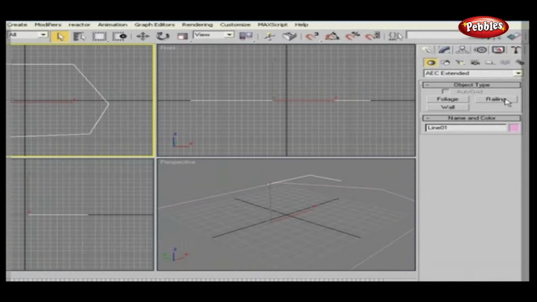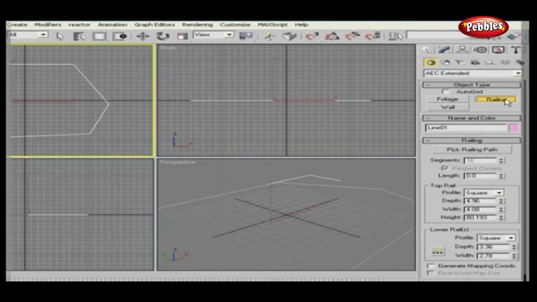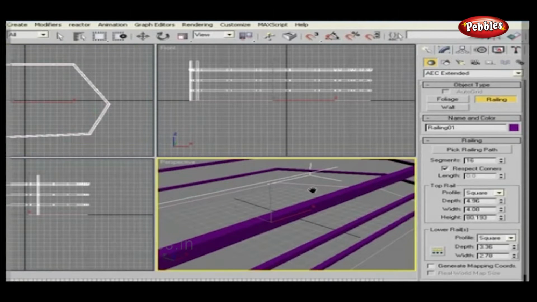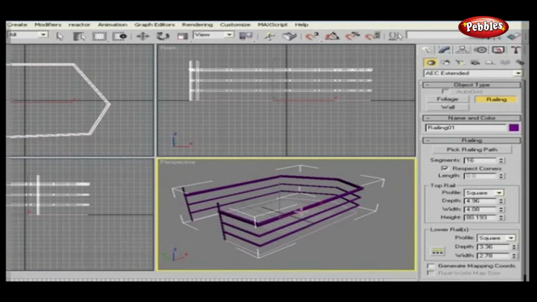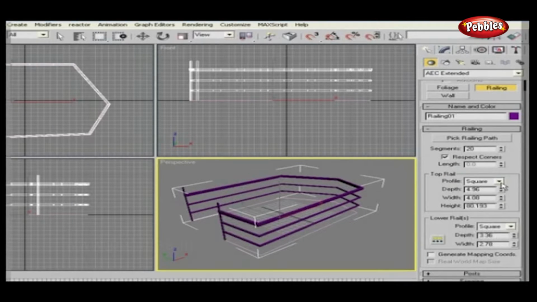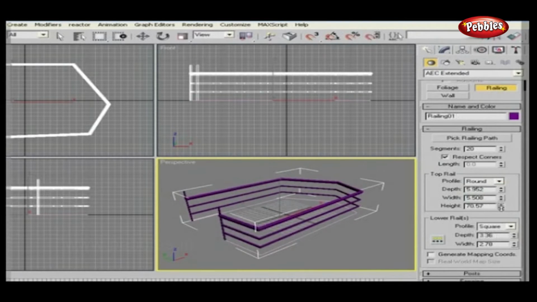Now go back to AEC Extended Objects and make sure that Railing is selected. As you go near the path, your mouse cursor will change. Just click on the path and see your railing started following the path. The segment will give smoothness to it. If Respect Corners is checked, then railing will also adjust to corners as well. In Top Rail, you can select the top rail profile as None, Round, or Square. Depth, width, and height for the top rail can be adjusted.